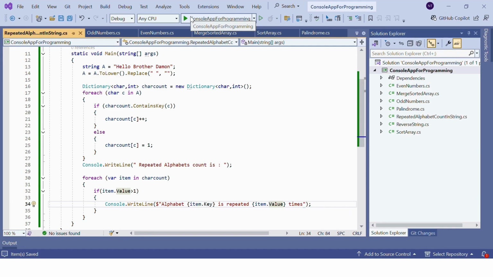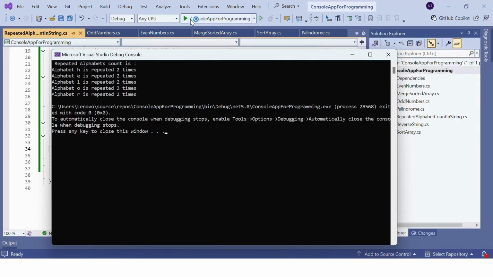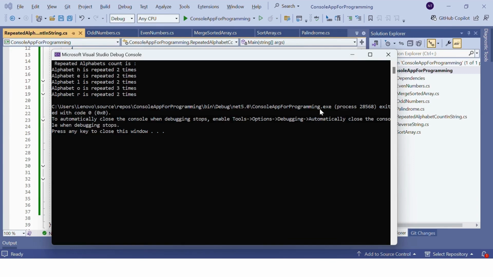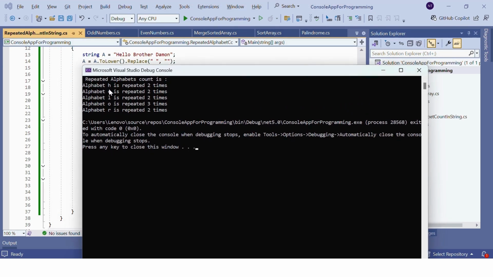I will execute this program. Let's see. As you can see in the console, how many alphabets are repeated and how many times is shown in this output. See, as per our string, H is coming 2 times, E is also coming 2 times, L 2 times, O 3 times.